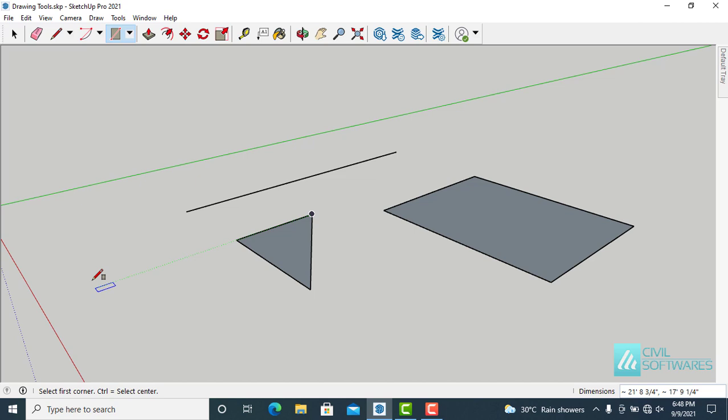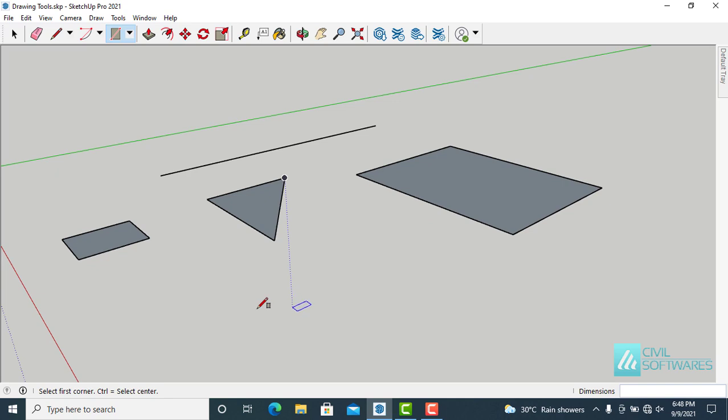Suppose I want to draw a 5 by 6 rectangle. So choose the starting point and move the cursor. And now simply write 5 feet, comma, 6 feet and press enter. Again, I would like to draw a rectangle 6 by 6 feet. Choose the first point. And now again simply write 6 feet, comma, 6 feet. You can see in the lower right corner, and press enter.